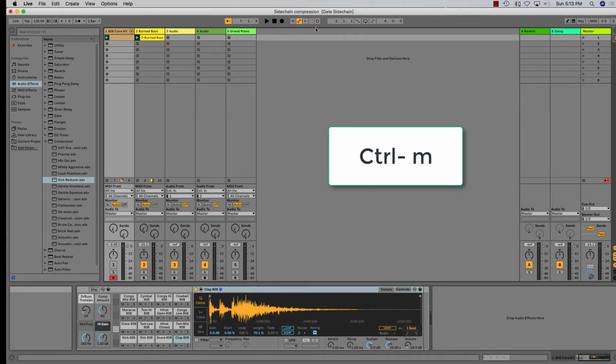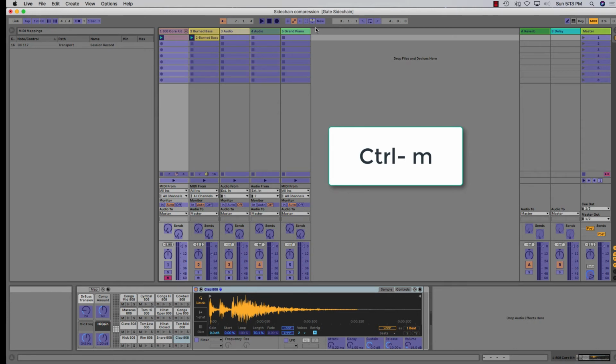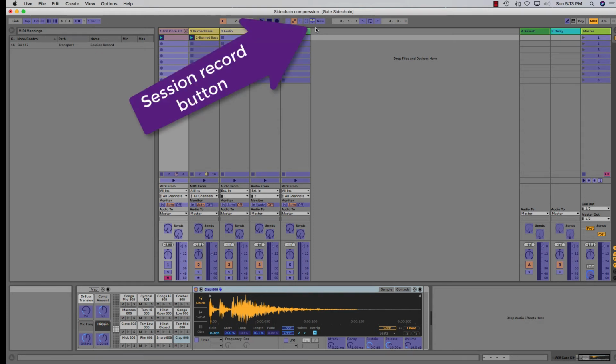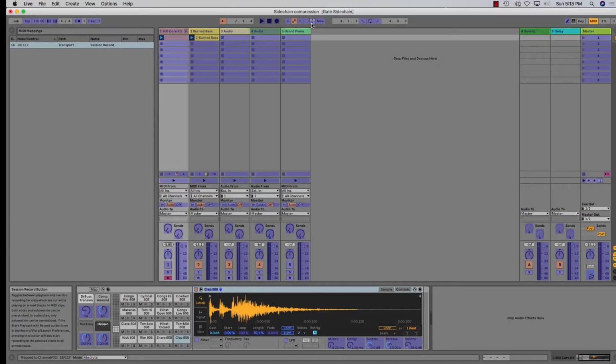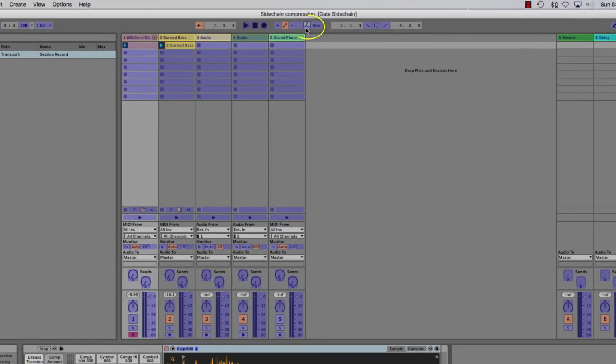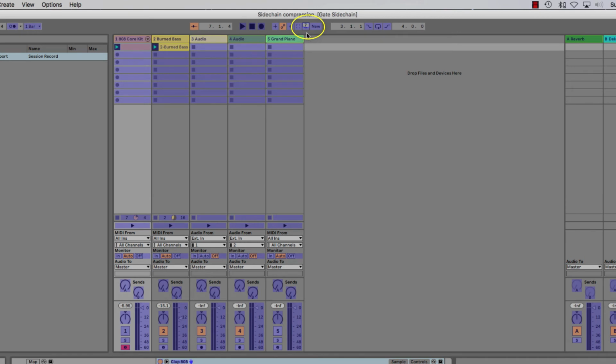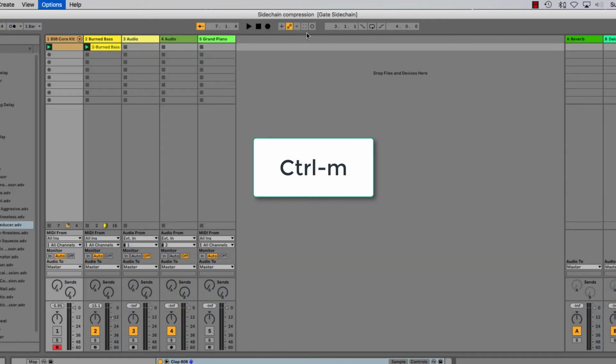You'll notice that everything turns purple, indicating that you're in map mode and that Ableton is waiting for you to select a button for mapping. Click on the session record button, and then touch the red record button on the transport controls on your Launchkey. A number will appear over that button, indicating that you've mapped the session record control to this button on your Launchkey. Use Command M to exit out of this and get rid of the purple.